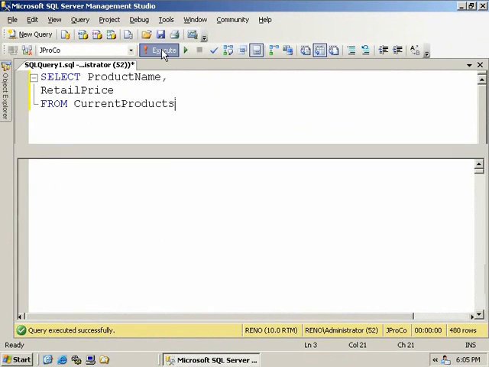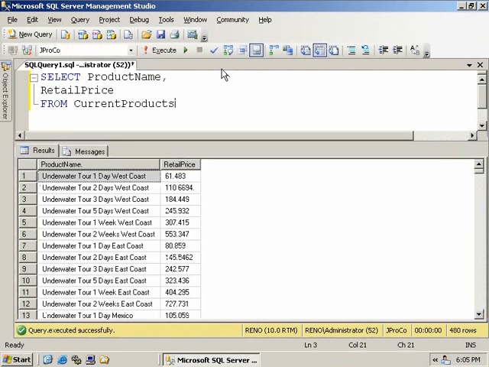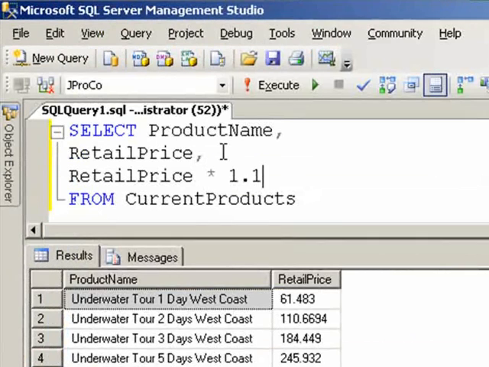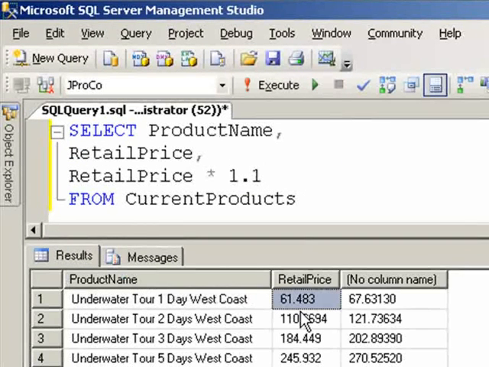Let's take a numeric version of an expression field. Let's start off with just selecting the product name and retail price from the current products table. Now let's say right now that the exchange rate between the US dollar and the Canadian dollar is 1.1. So let's make a calculation. Retail price times 1.1 and run it.